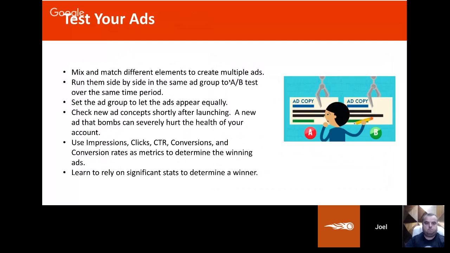So if you launch a new variation, especially if it's a wild new variation, something that is creative, very different, be sure to look very, very shortly after putting it up to make sure that it has comparable performance to the ads it is being tested against, or else it'll destroy the quality score of your account by bringing down your overall CTR.